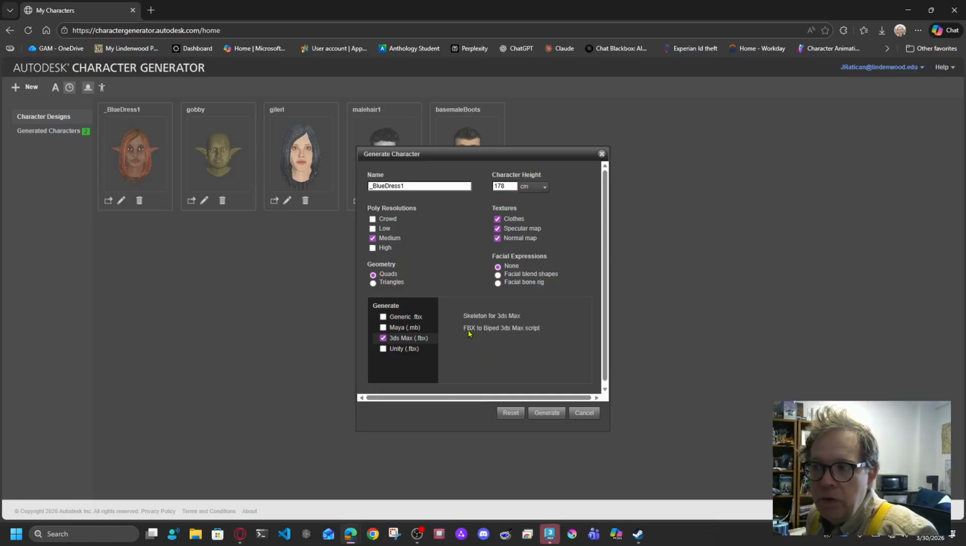What's cool is here, if you notice right here, this part I definitely wanted to showcase. It says FBX to biped 3ds Max script. So why this is the easy mode is I can download this file and bring it in 3ds Max and drop the script in it, and it will automatically turn this into a biped ready for us to play with, no other steps.